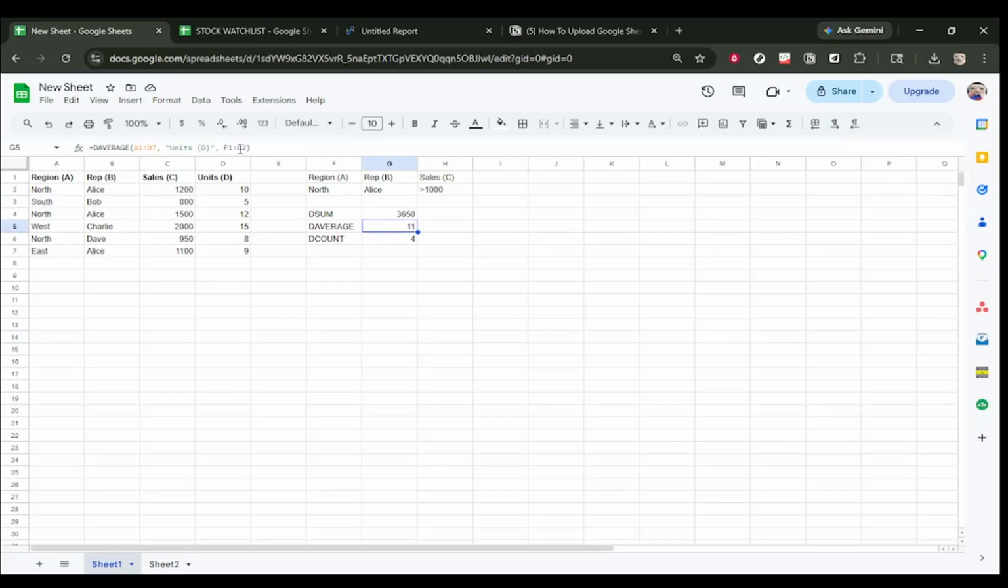Finally, for DCOUNT, create another criteria table with sales as the header and a condition like >1000 underneath it. Use DCOUNT with your data range, the sales field, and that criteria range to count how many transactions have sales over 1000. That covers everything you need to know, and that is all there is to it.